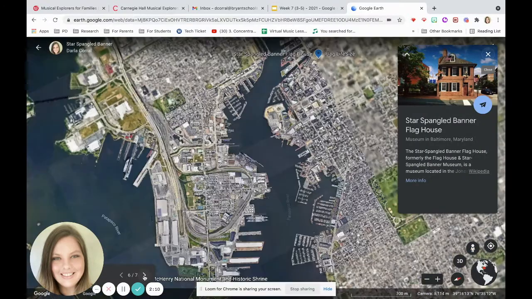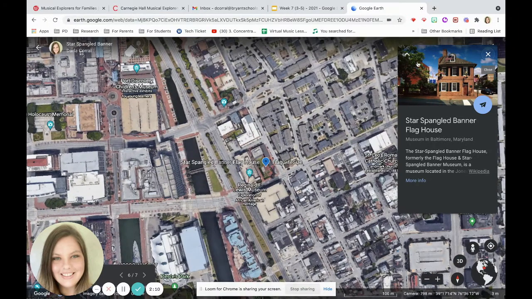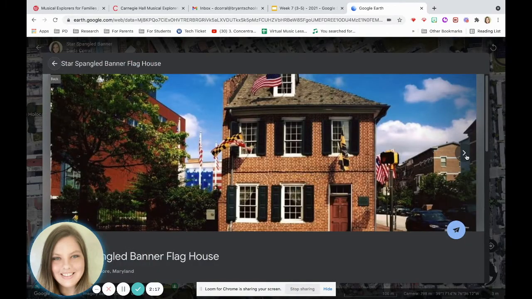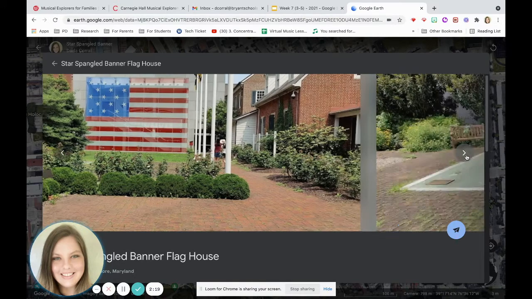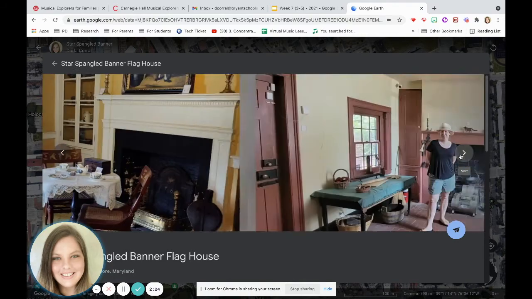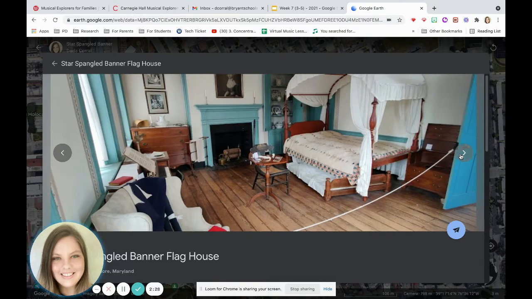And then if I keep going, I can actually fly into Baltimore and show them the Star Spangled Banner house. And if you click up here on these pictures, it will show you some images that people have uploaded of this location. So I can scroll through and I can actually show them this is Mary Pickersgill House, who's the person who made the flag over Fort McHenry. Kind of what her house looked like.